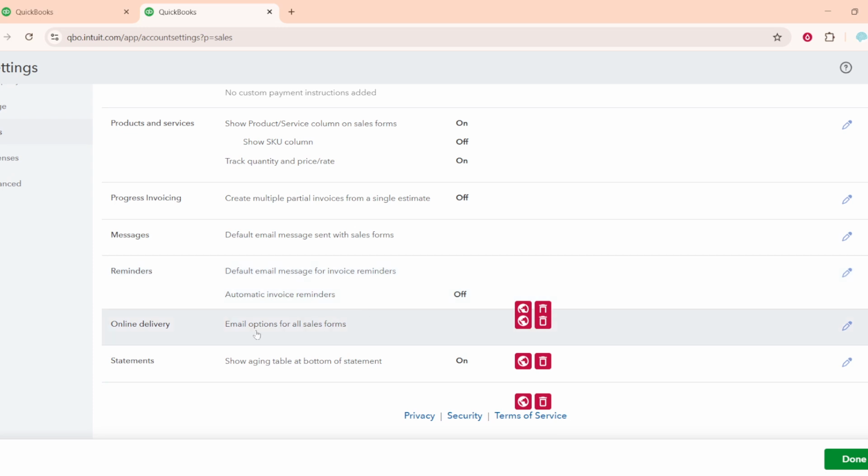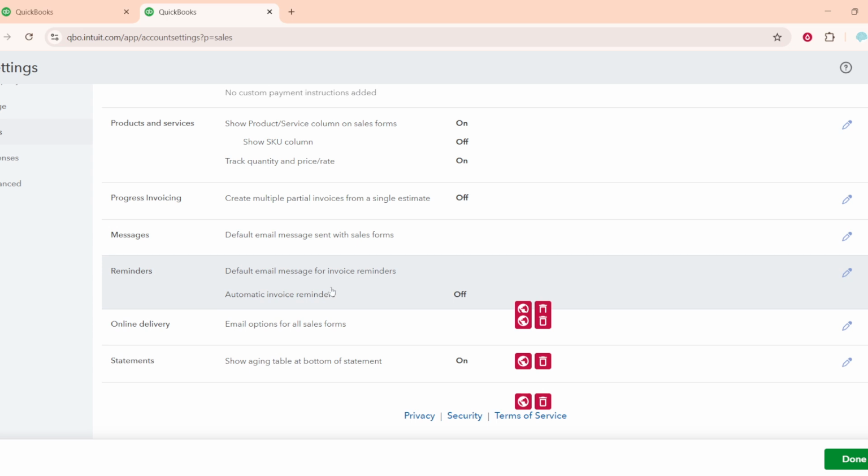Then go to the Payment Options section. Select QuickBooks Payments or any other payment methods you accept. Offering convenient options like cards or bank transfer can shorten the time it takes to get paid. Choose the methods that make sense for your business and your customers.